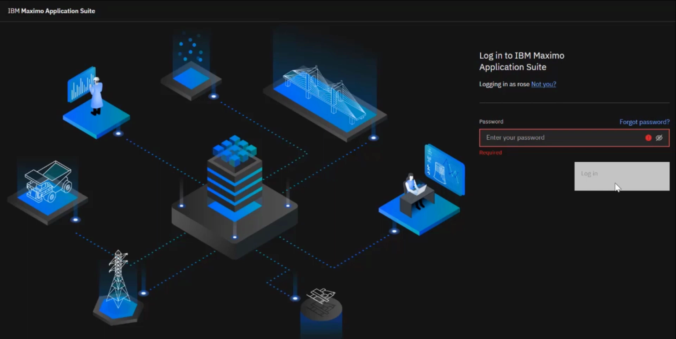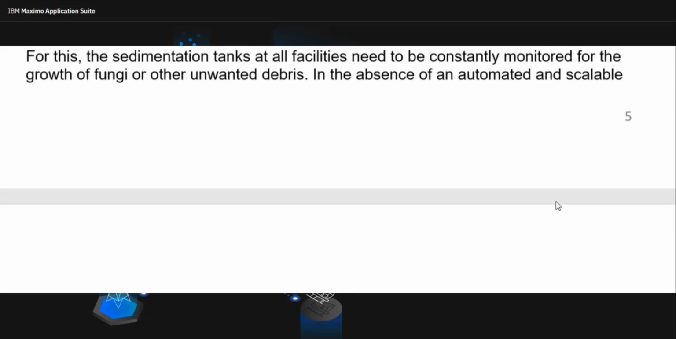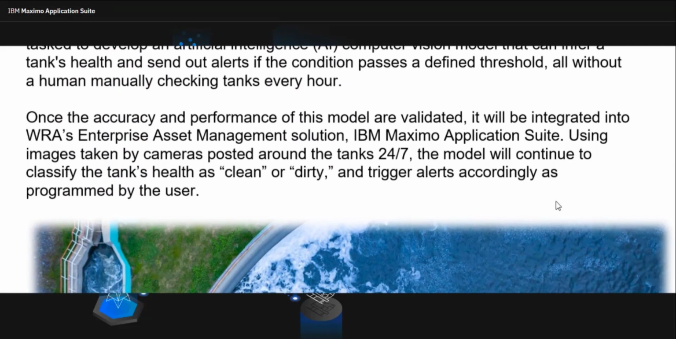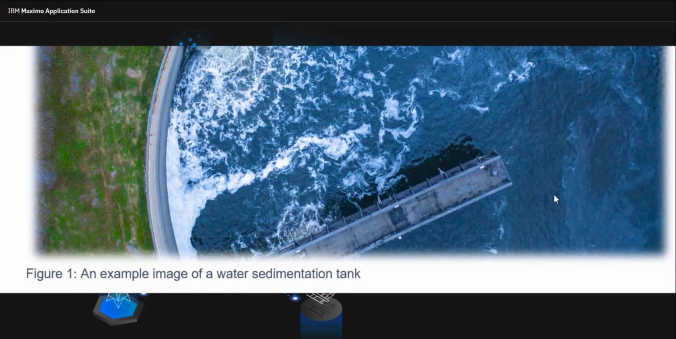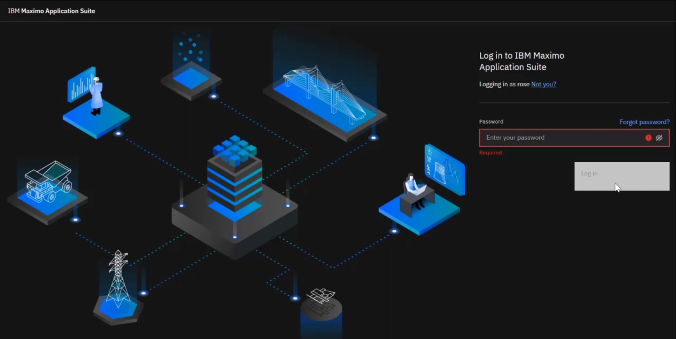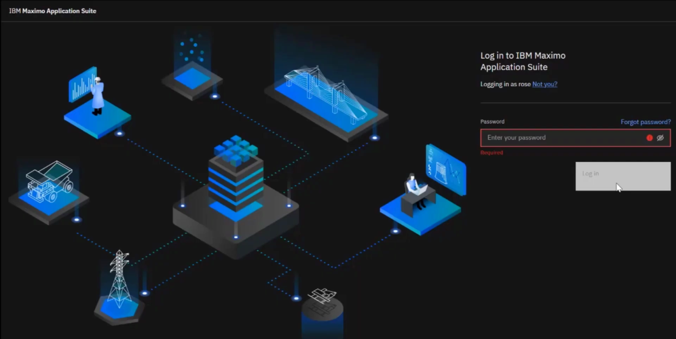In this demo, we are going to take a use case of a water resource authority that needs to manage its assets that are spread across multiple cities and regions. And in order to maintain water quality standards, they need to make sure that all the water sedimentation tanks are free from any fungi or unwanted debris. And as you can imagine, in the absence of an automated and scalable solution, such a task is very human resource intensive. So, as an asset analyst, you have been tasked to develop a computer vision AI model that can replace the need of frequent human inspections.